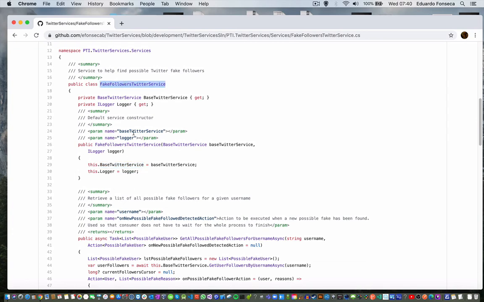So this is only concerned with fake followers, and it doesn't have any functionality to retrieve the basic operations, like getting users' information and getting tweets. You have to do it through the actual base Twitter service.